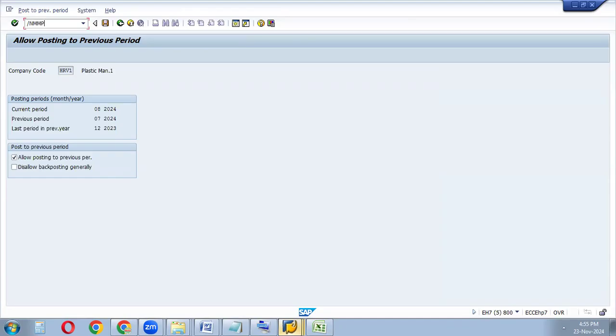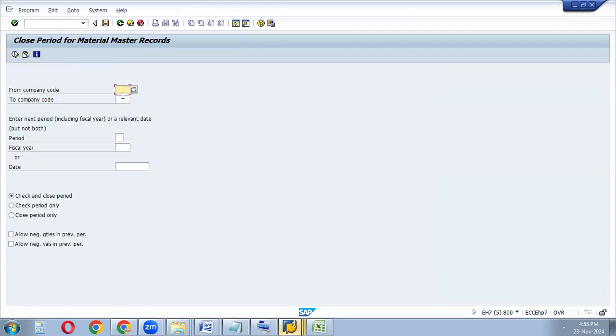I go to MMPV and press enter. Here the company code is HRV1 and HRV1. First we have to give the ninth period. Just execute.